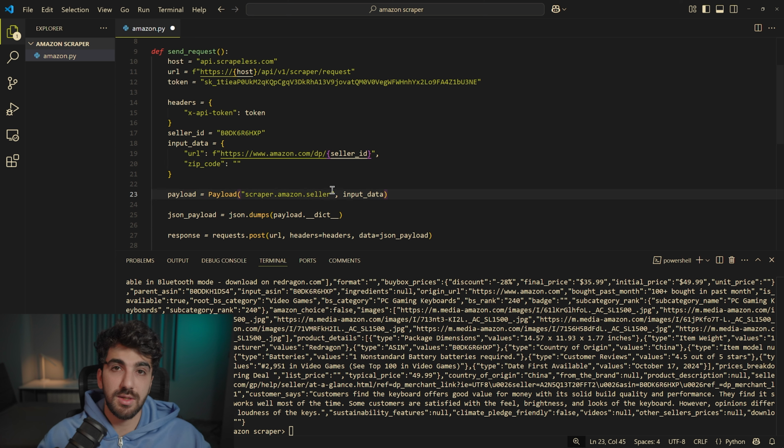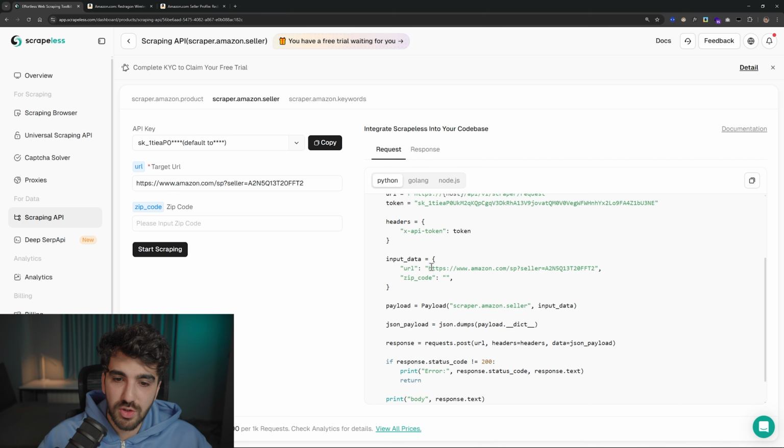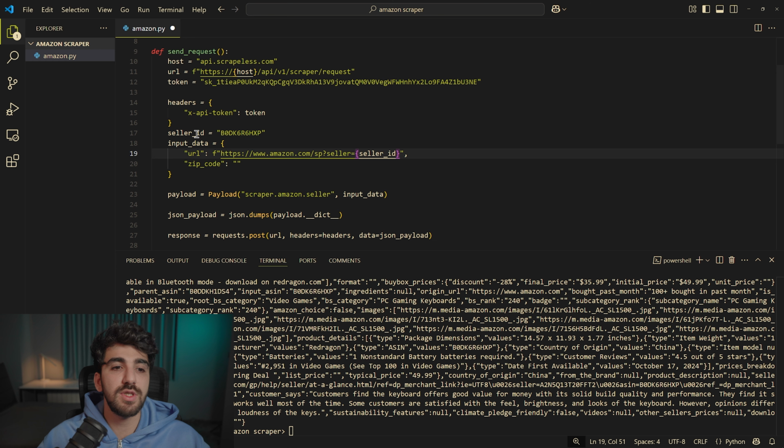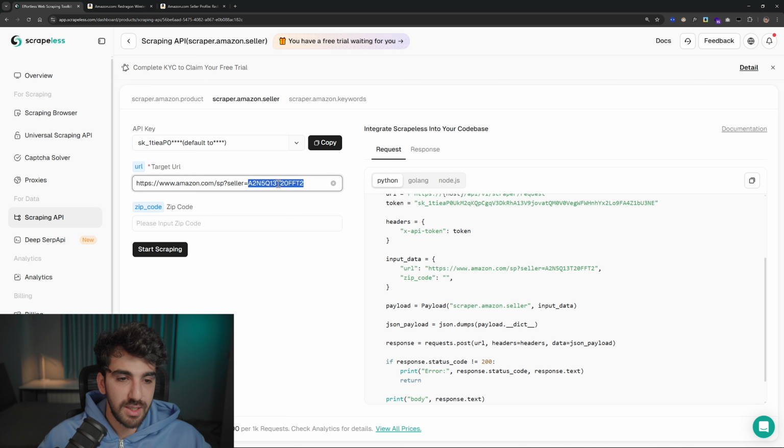You should send the request to the scraper.amazon.seller, okay? Otherwise, it's not gonna work, okay? Because we are passing the payloads and input data different. Zip code is the same, and let me see what we have. We should change this URL also. Let me do it here. And what's next? We just need to change this product ID, ASIN code to seller ID, which is exactly here that we took.